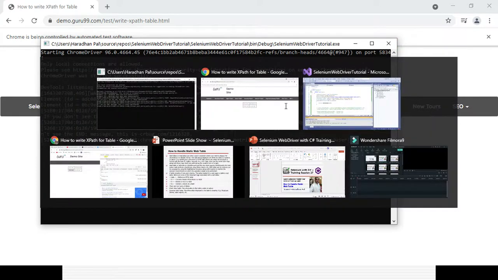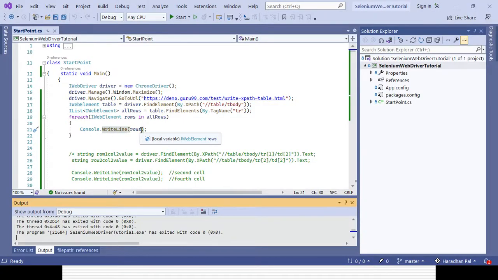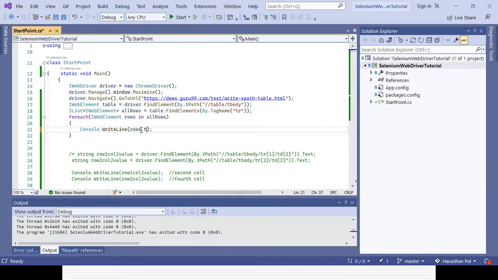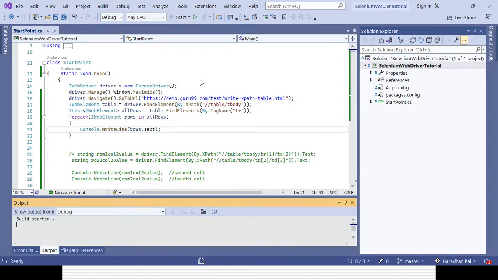So it will be rows dot text, because we are printing the text value only, right? We want to get the text value. So it will be row dot text. Now it will print the row dot text value. Okay. So definitely we are getting the text value for each and every row. That is the reason whenever you want to print the value in the console, you need to use the text method, for all the row-wise data.